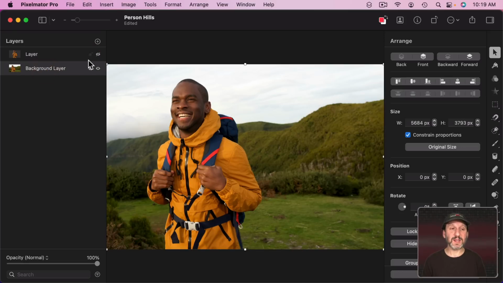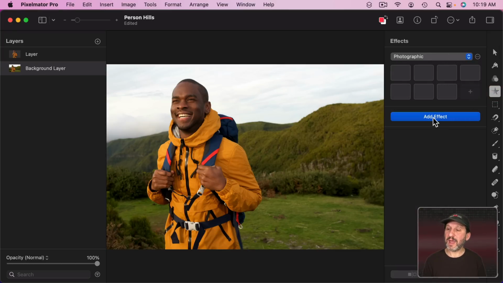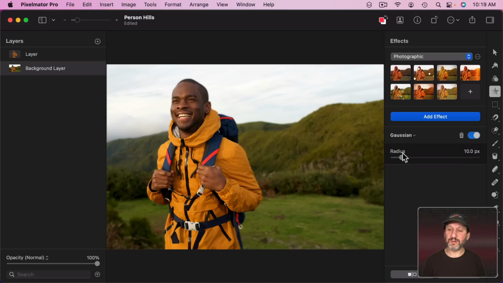So now when I select that background layer, and I've got both on top, I can adjust the background layer. Let's go to Effects here and add an effect and add a blur. And I can make the background blurrier like that.